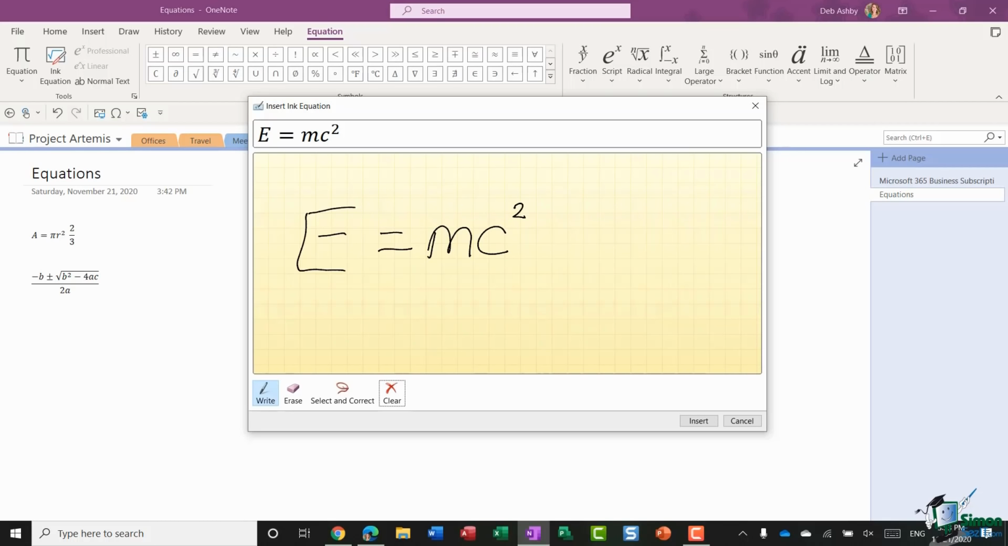But there we go, and you can see just above it's giving me a preview of what it thinks I've written, and in this case that looks to be correct. Now if I need to make a correction when I'm writing this out, you can see at the bottom we have some options for manipulating our handwriting.